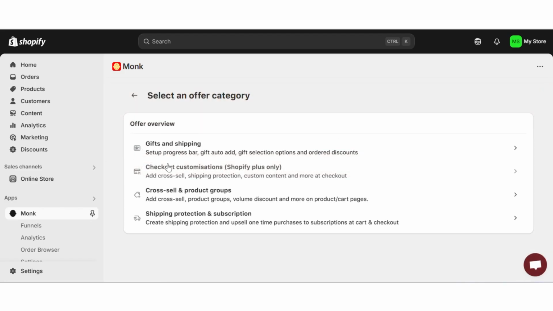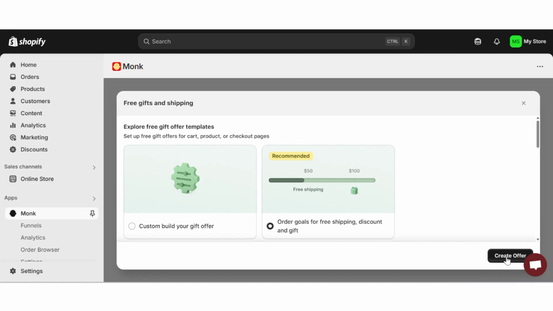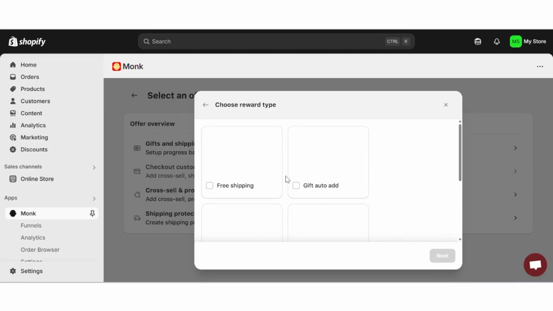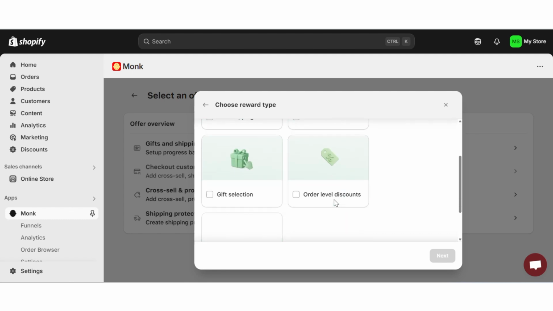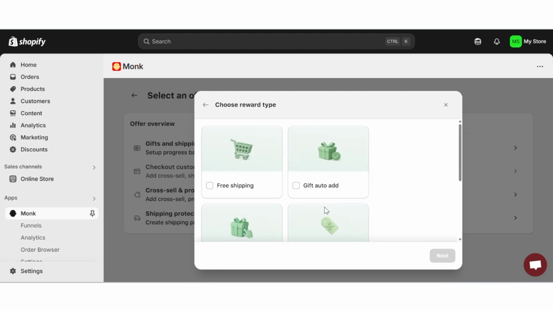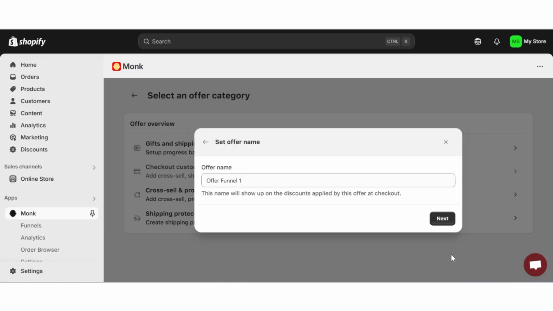And here you can simply cross this, and then you gotta select your offer overview. For us, we're gonna select gifts and shipping, and then you're gonna click on create offer. And here you're gonna choose a reward type, whether you want free shipping, gift auto add, gift selection, order level discount, or custom rewards. So I'm gonna choose gift auto add because that is what we're doing today. You gotta click on next, and then give your offer a name. For example, I'm gonna give it a name something like spring offer. And after that, you're going to click on next.